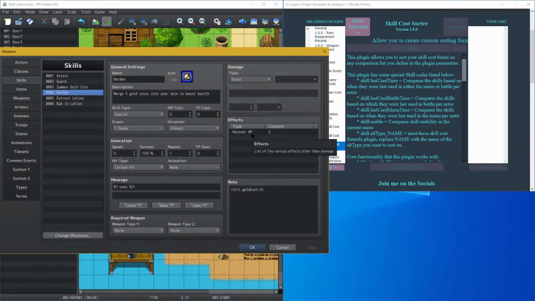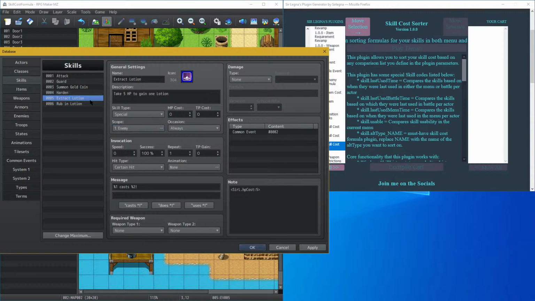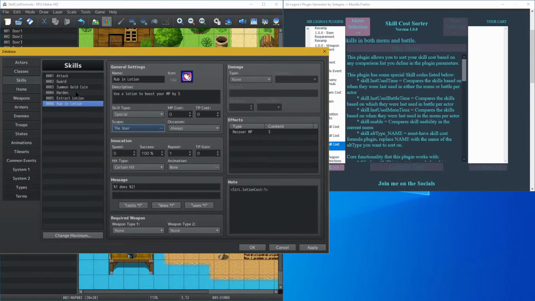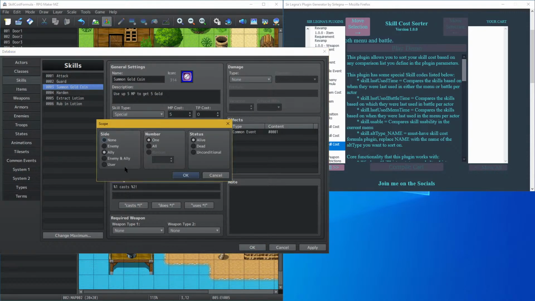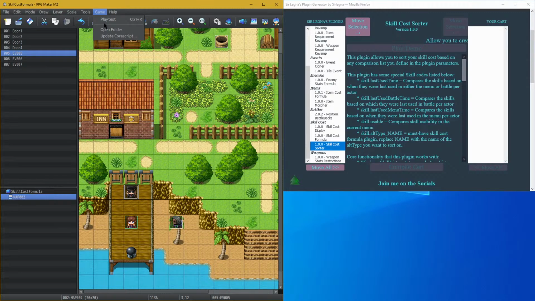Why? Oh, because the scope is in the enemy. Should be the user. All of these should be the users. There you go. Okay. So now I have the really weird looping thing that I wanted for the demo.